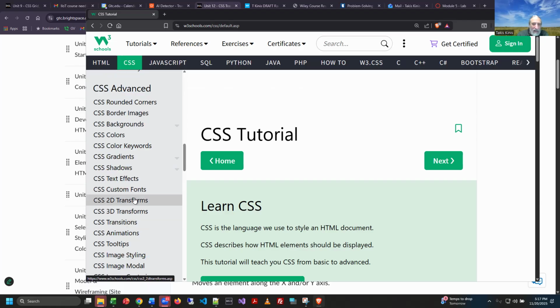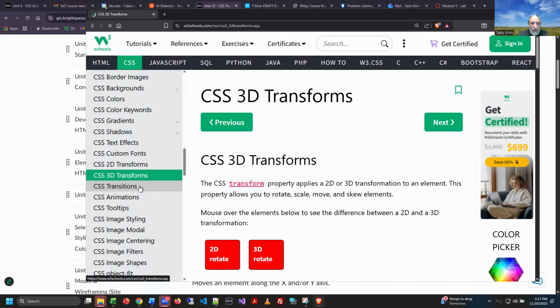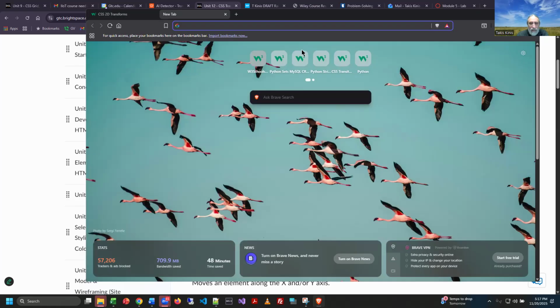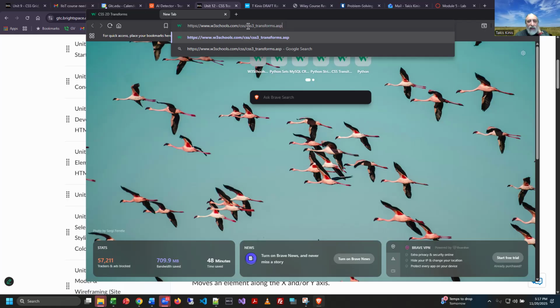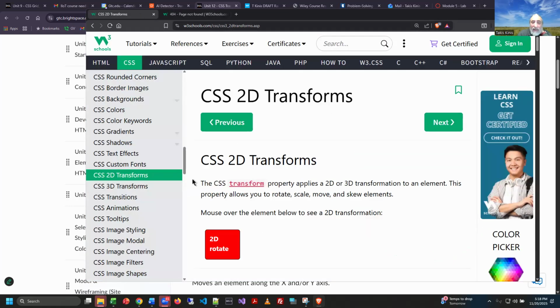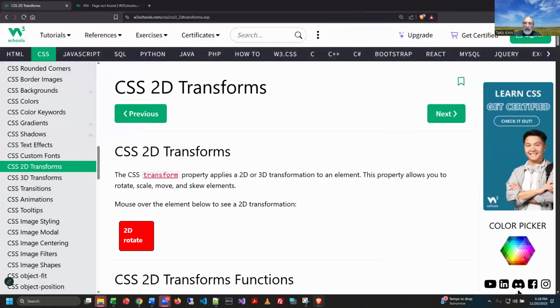All right, so they have the transforms here. So they have 2D and 3D transforms. That's very interesting. Let me try that link again. Okay, very interesting. I swear that link was working before. All right, so I think they just broke it down into these two categories. So let's take a moment here and look at W3 and what they say about 2D and 3D transforms.